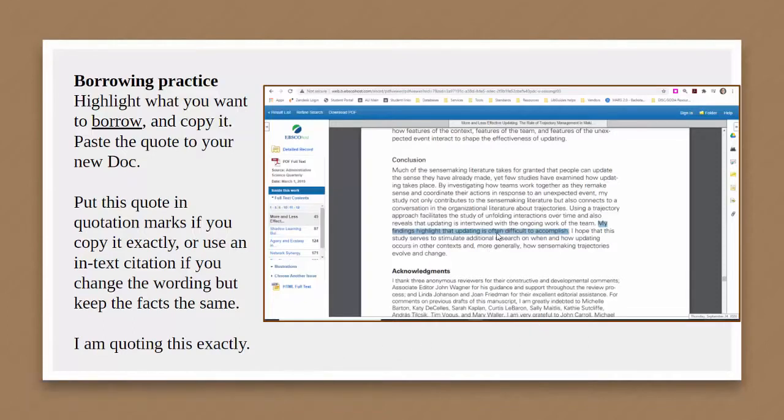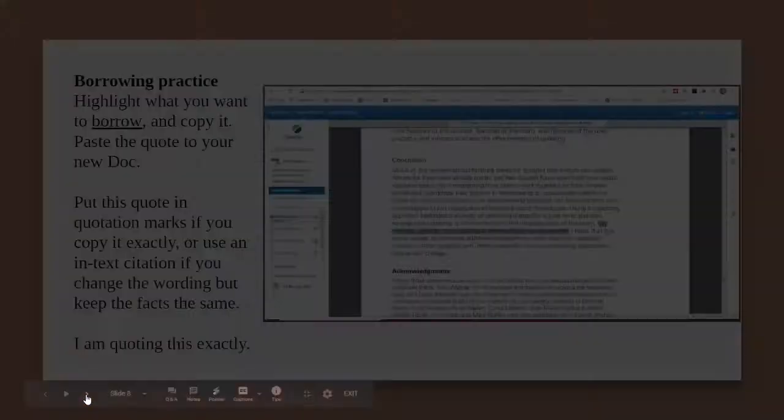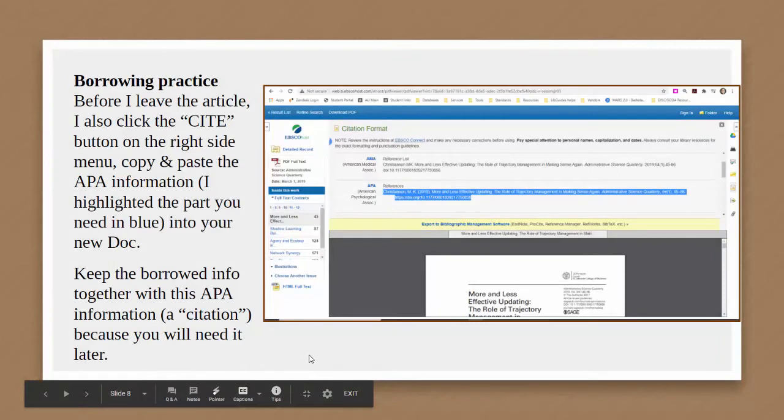When you find something you want to borrow, whatever it may be, a quote or a chart or a statistic, highlight it in the full text and copy it. Then paste that quote into your new document. If you quote this author directly, which means you don't change any of the wording, make sure that you put the quote itself in quotation marks. And that's what I'm going to do with this example as well. There are some other ways to do it, and we'd probably need to show you how to do that in the library, and we're happy to.